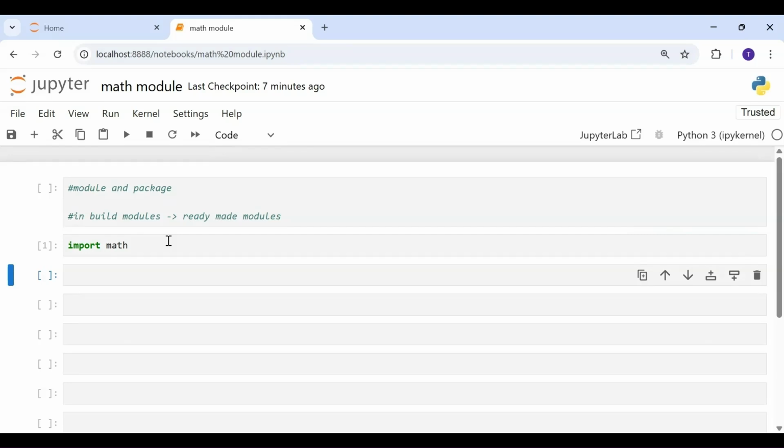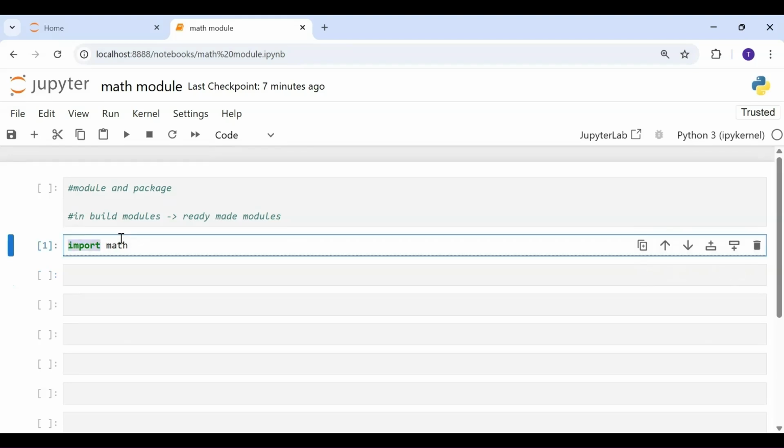Now let's explore some of the useful functions inside this module. I don't have to tell you, because the name itself is self-explanatory, that this module gives us access to a variety of mathematical functions to handle things like square roots, logs, and trigonometry functions. There are a lot of functions related to mathematical operations.